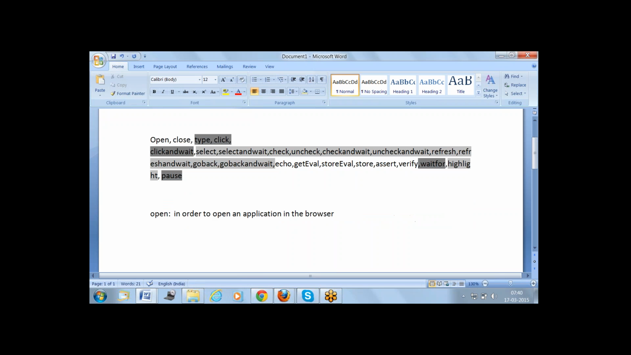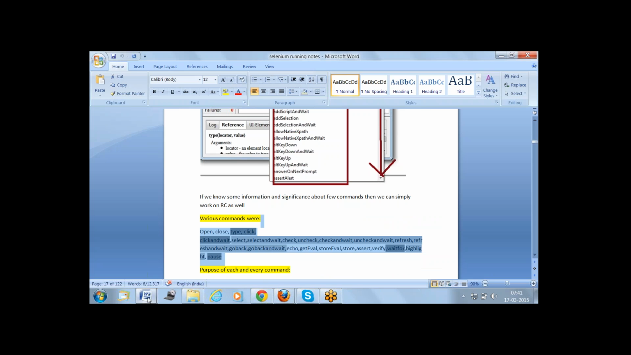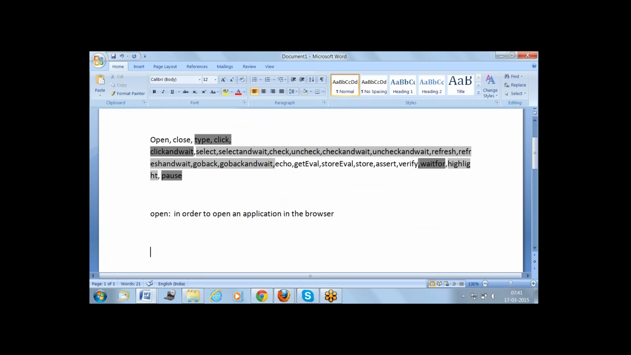It means the browser was already open. See here, this is the browser which was already open. Using my Selenium IDE, I would like to open facebook.com or yahoomail.com. Whatever application I would like to open, in those cases I need to use this open command. The significance of open is to open up an application in a browser.